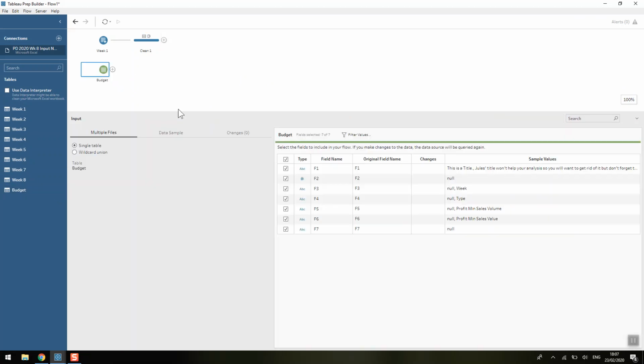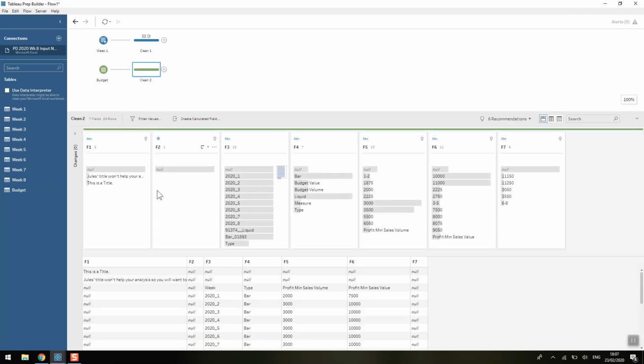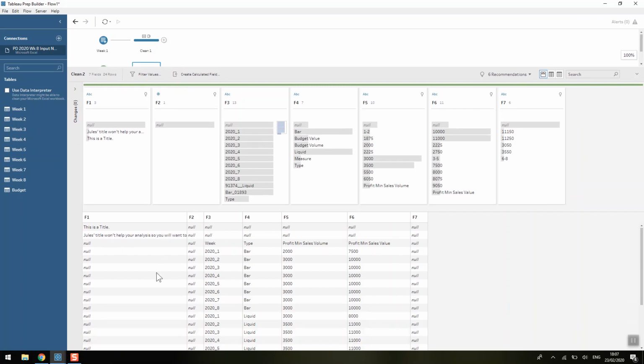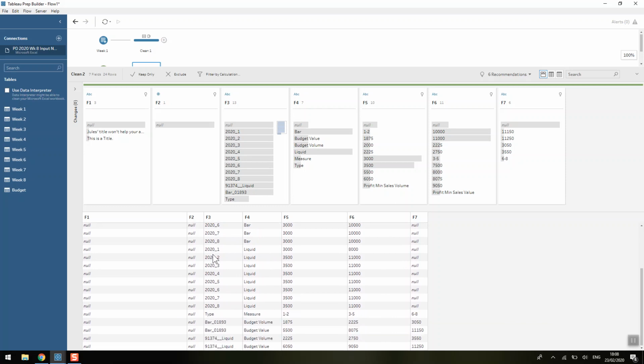So if we bring that in, then we're looking at our field names and we can see that they're all F1, 2, 3, 4, 5. That's not very useful. Let's have a look at the data itself. We notice that we've got a lot of nulls, and if we scroll down a bit, then where we've got week here, we can see it goes through all the week numbers until it gets to type here. So that almost looks like two different tables stacked on top of one another.